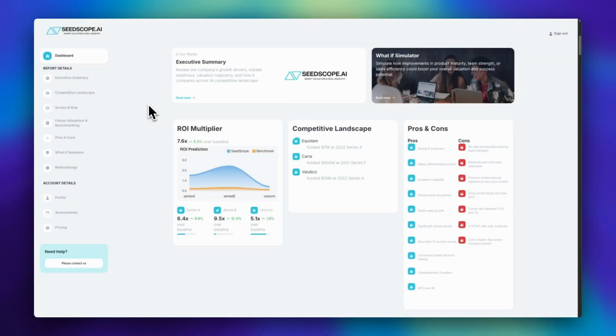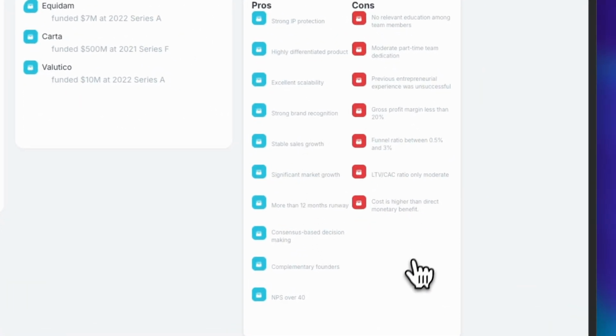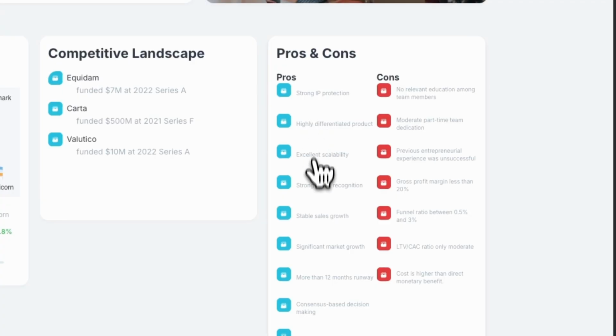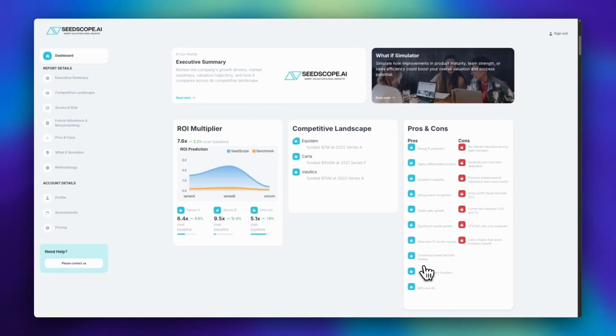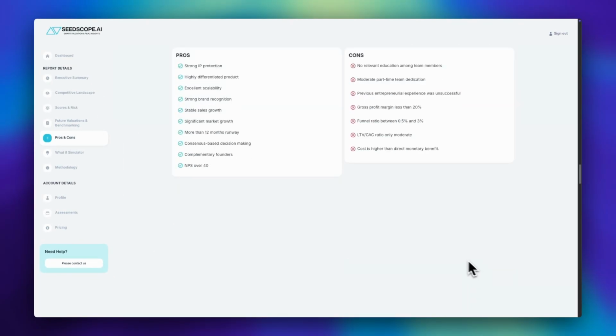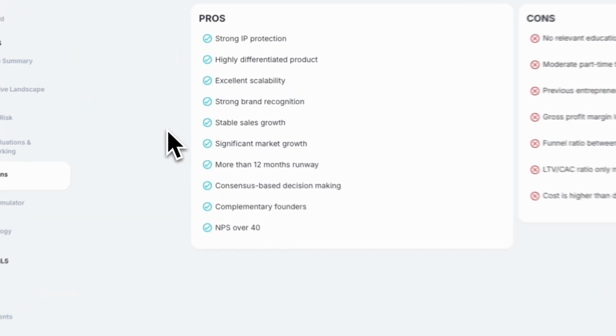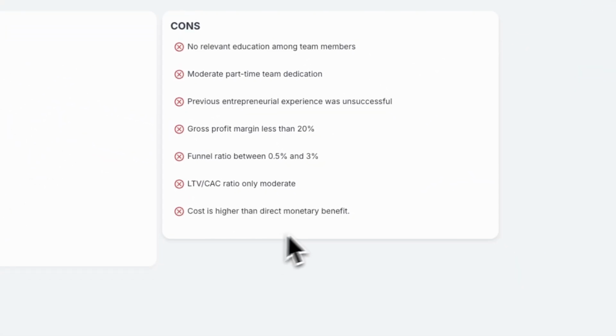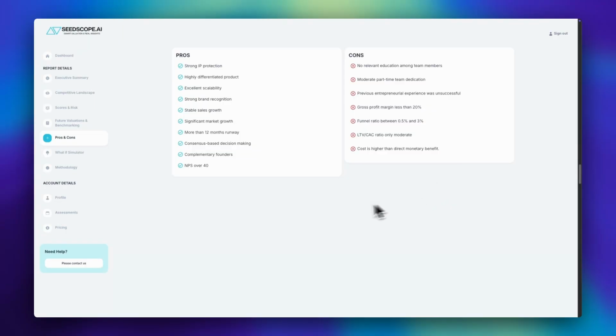One of the most important sections is the pros and cons analysis. On the pros side, SeedScope highlights what strengthens your investment case. Things like product differentiation, scalability, traction, and team dynamics. On the cons side, it flags potential concerns investors may raise, such as margins, funnel efficiency, or team structure. This isn't criticism. It's preparation.